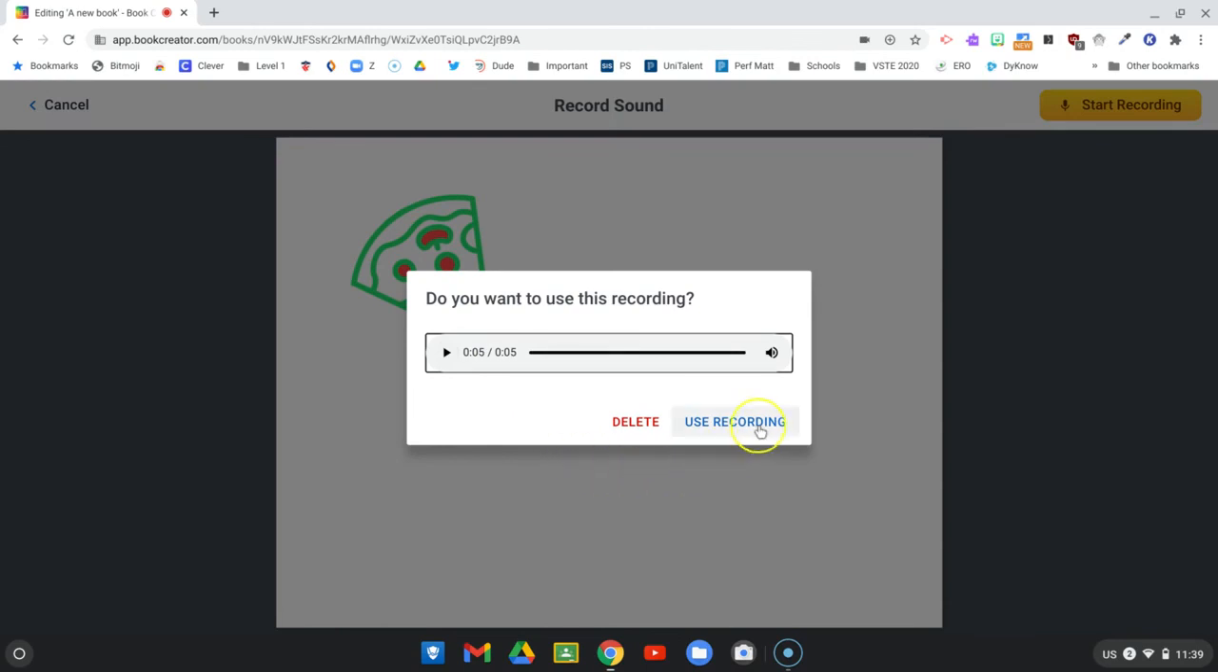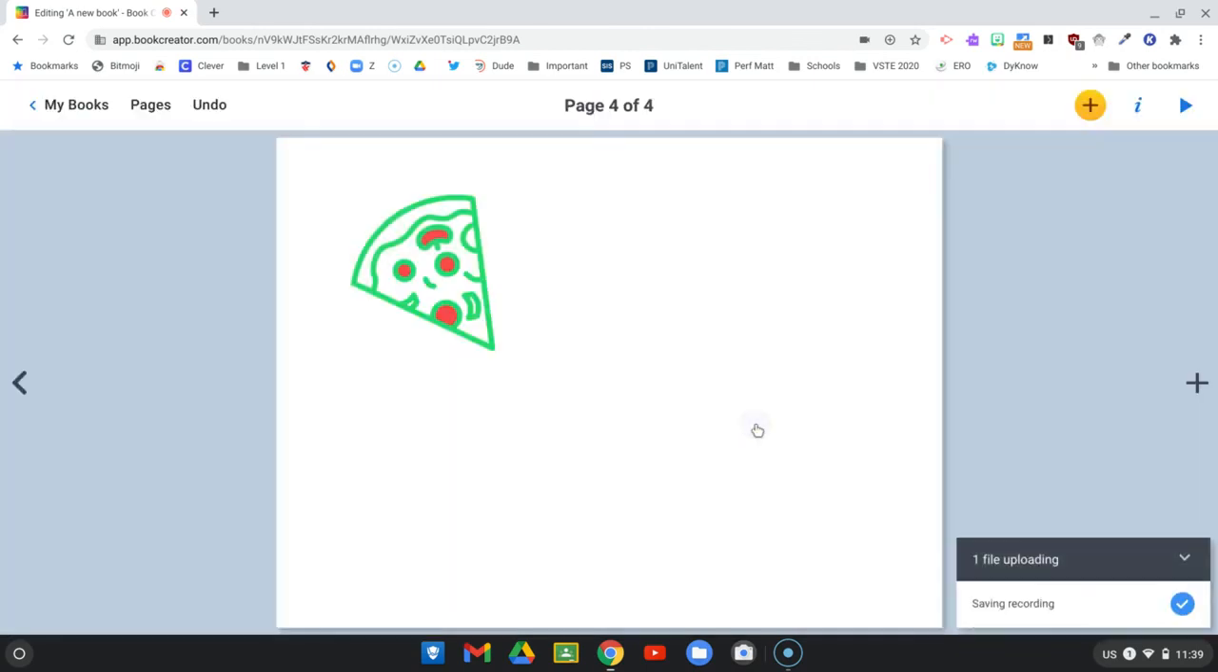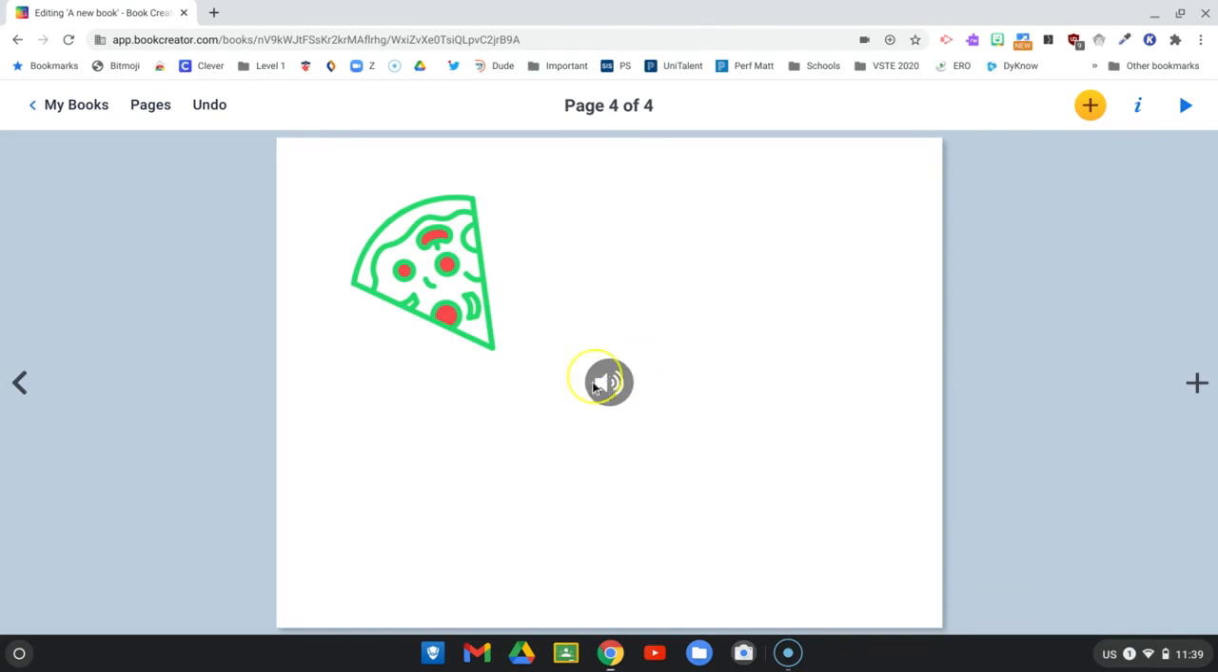And if I like the recording, I'll click use it. And what happens is it drops this little icon onto my page. So when someone's reading my book, they can click that icon and hear my voice reading my book.